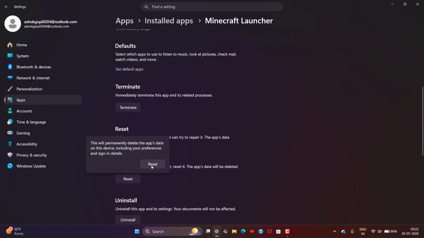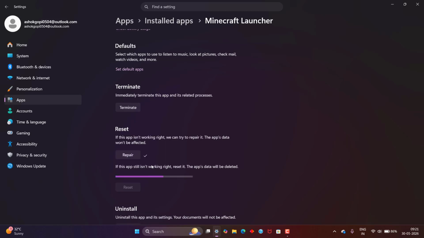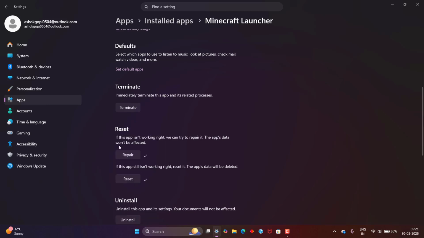In that case, you need to go to the task manager and end the task of the Minecraft launcher. And after that, come and repair and reset it. Once repair and reset complete after, close it.